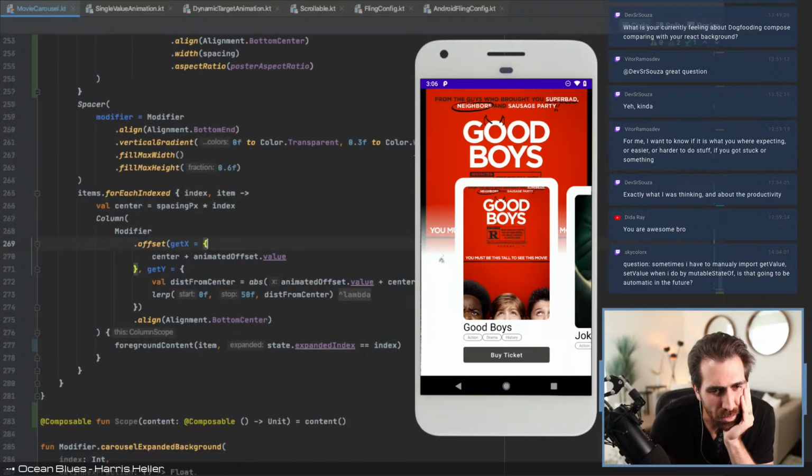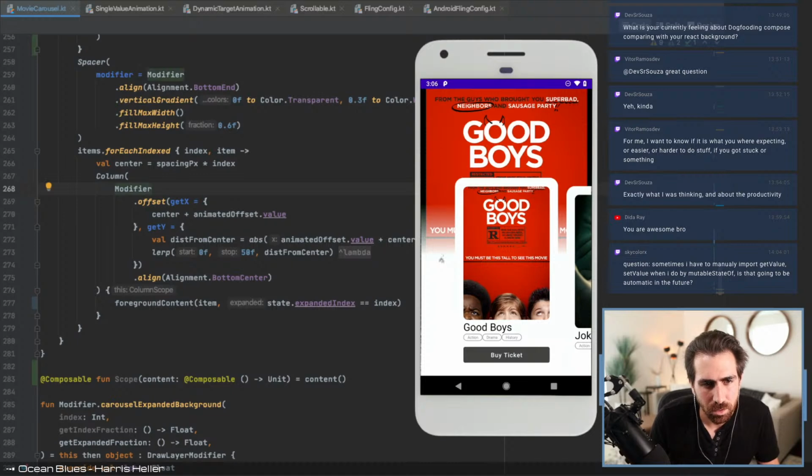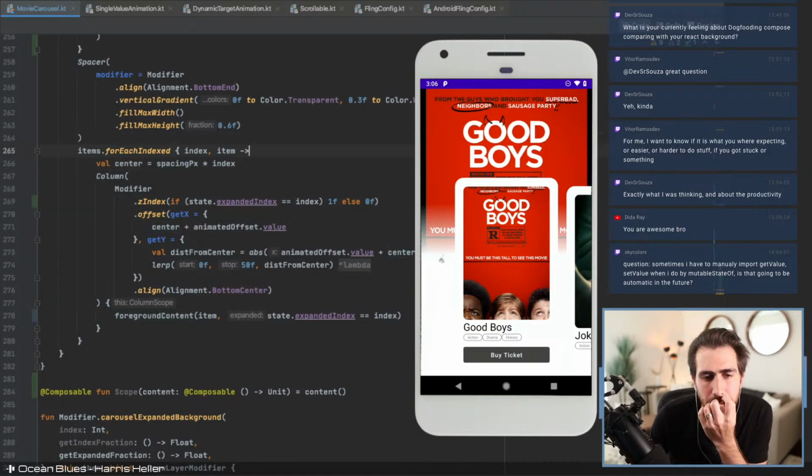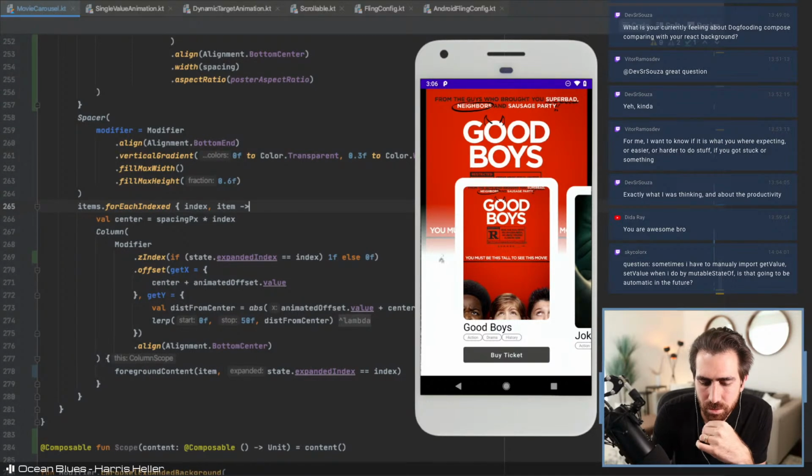So I'm gonna use z-index for this, I think. Never actually used this API before. So let's say if the expanded index is the index, then it's 1 else 0. And I think that'll kind of work, but I'm not sure. Try that real quick.